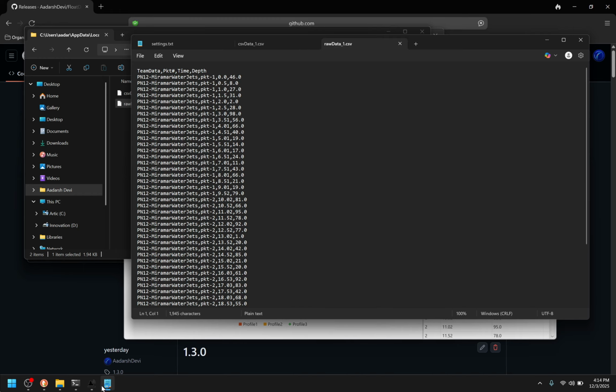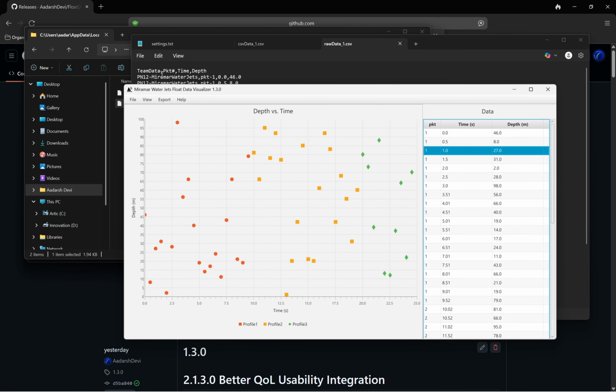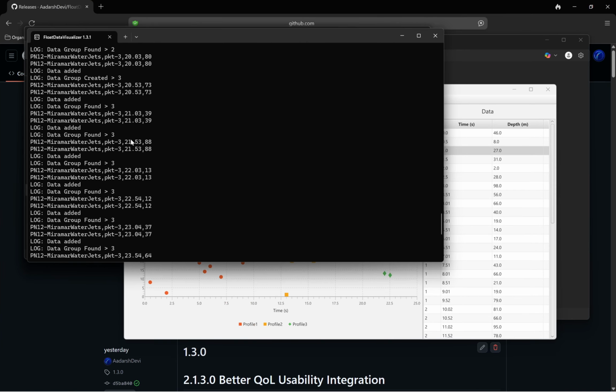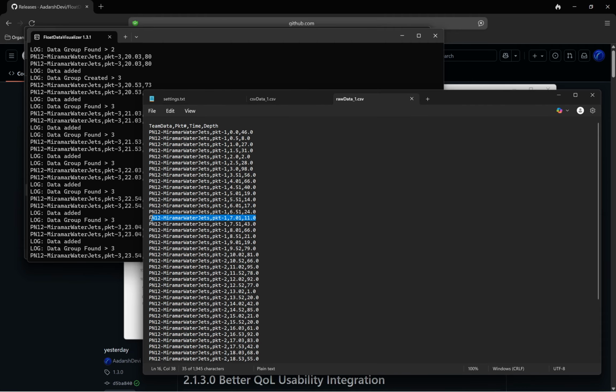just like the terminal. I believe it is the terminal. If you can see, you have this PN12, MemorJets, and so on, and that's what's right here. So it's basically the raw data that you're sending to your float, and this is also just the headers for it.